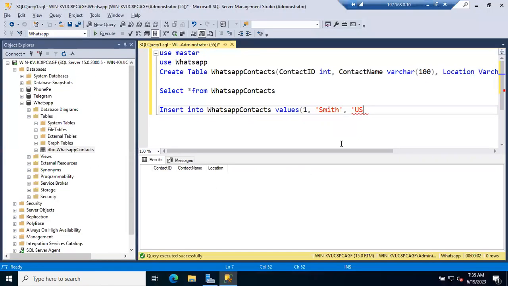Right. So now you are going to insert the records. If you are trying to insert the records, you have to include the columns. Whatever columns are there, you have to include. For contact ID I am giving 1, for contact name I am giving Smith, and for location I am giving US, whatever country it is. So I inserted 3 columns, 1, 2, 3. So for that I have to give 3 values.